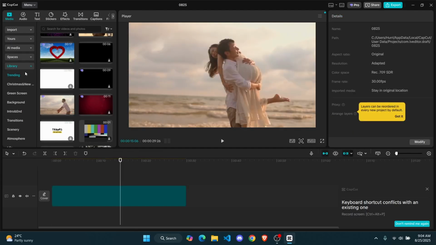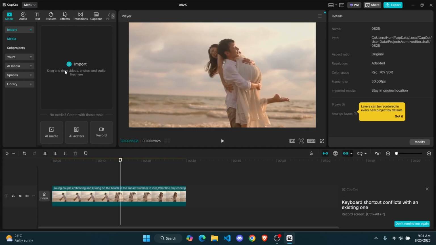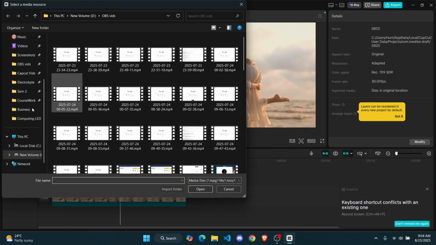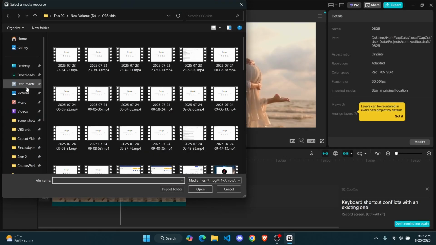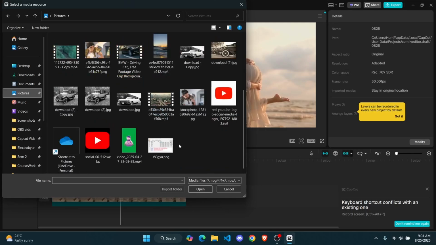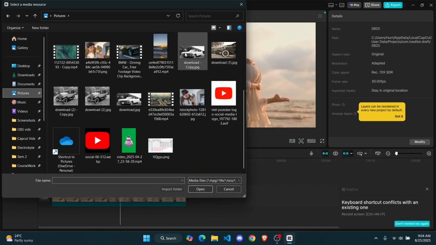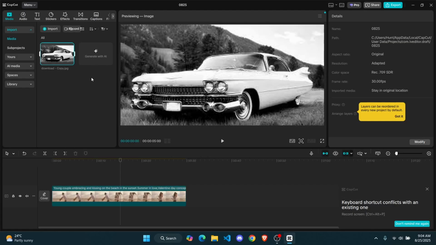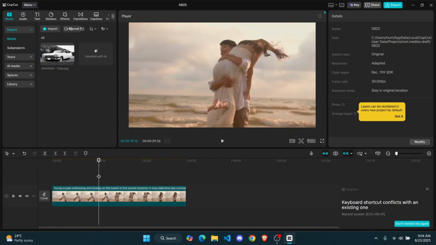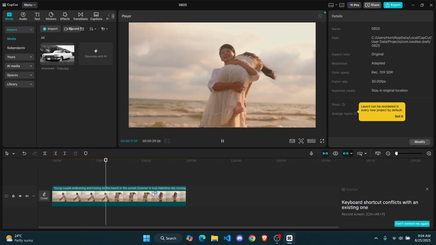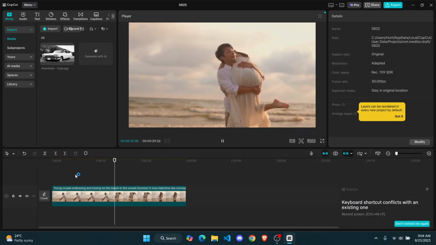So I'll just go to import a random picture here. So I'm just going to go ahead and go to my pictures. And then I'll just import a picture like this. For example, I'll import this random cars picture. So if I just go here, as you can see, this video I just imported from CapCut's library.